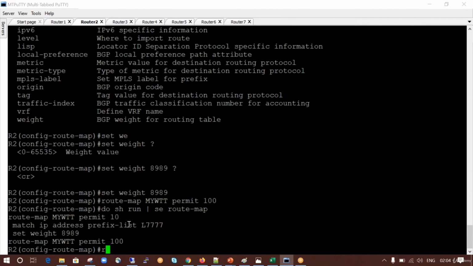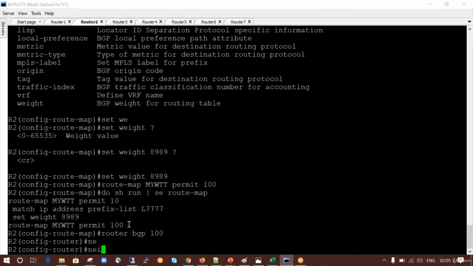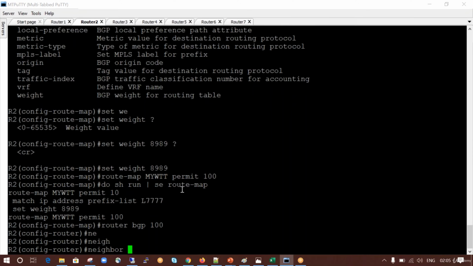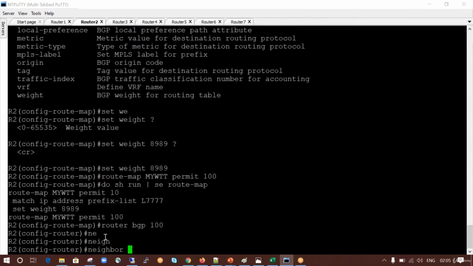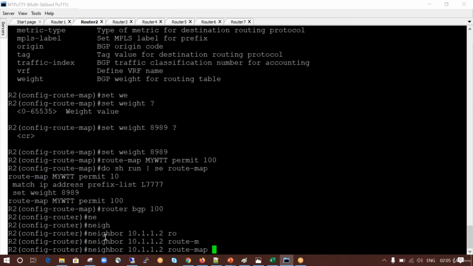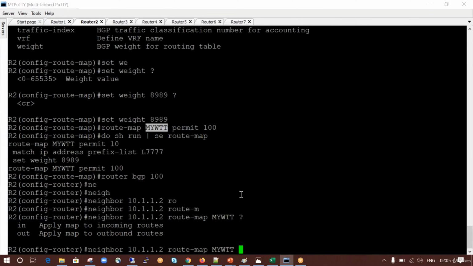Now we should apply this to the neighbor. Which neighbor do you want to apply it to? Sorry, we want to apply it to this neighbor, that is 10.1.1.2. So I'll apply it with 10.1.1.2. And what's the route map we have? The route map name is my TT. Because this is weight, I want to apply it in the in direction.